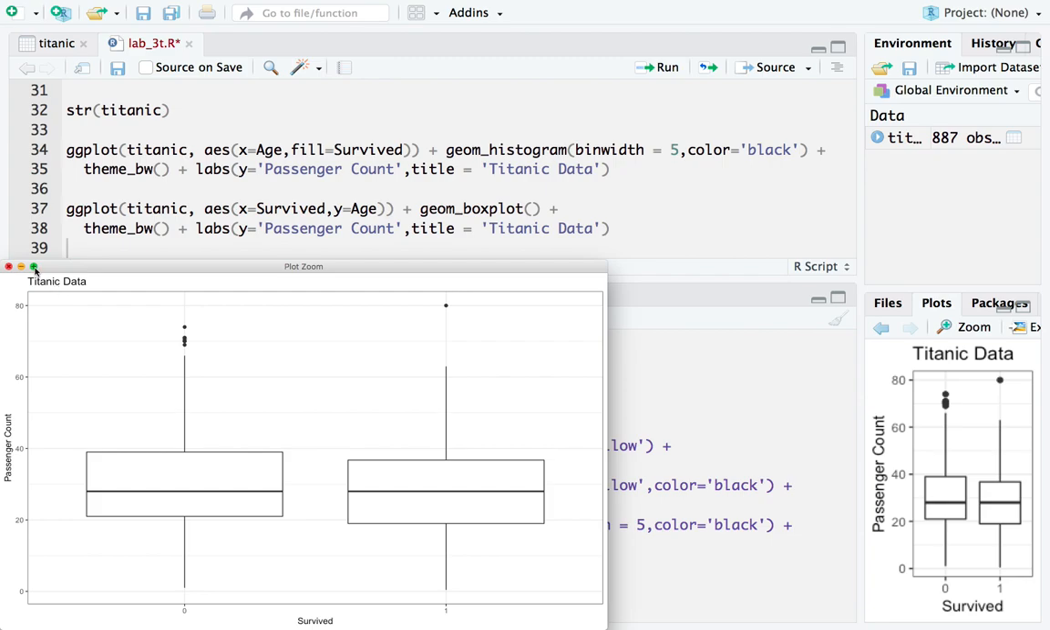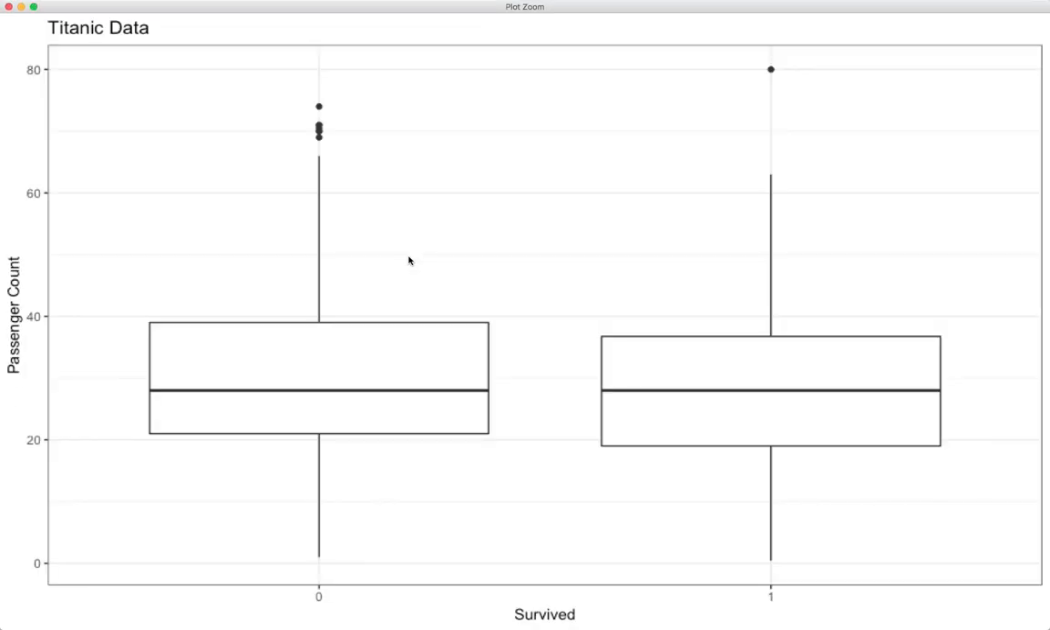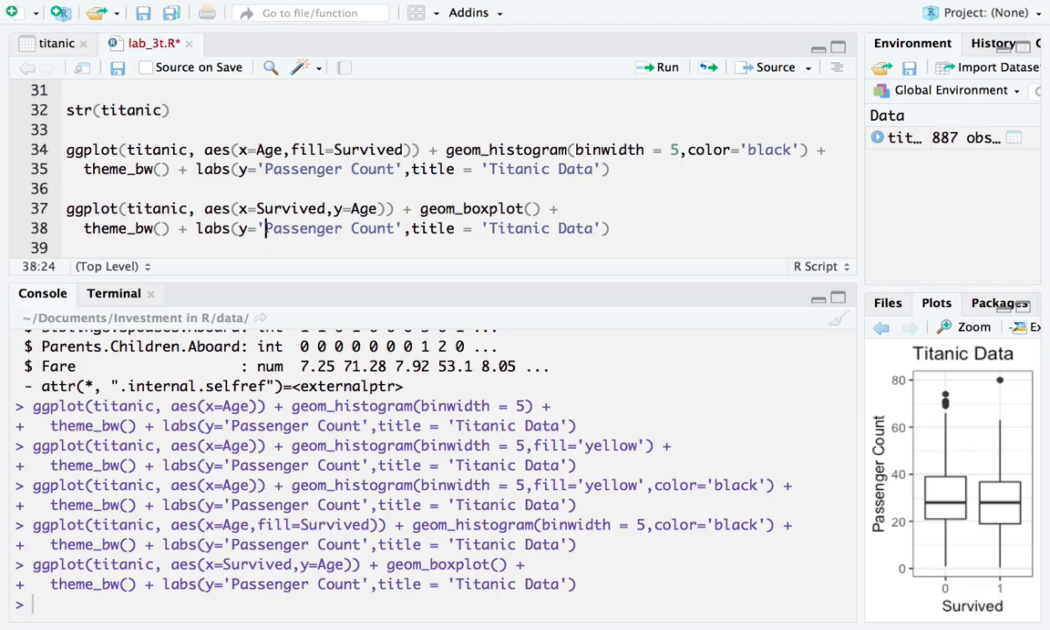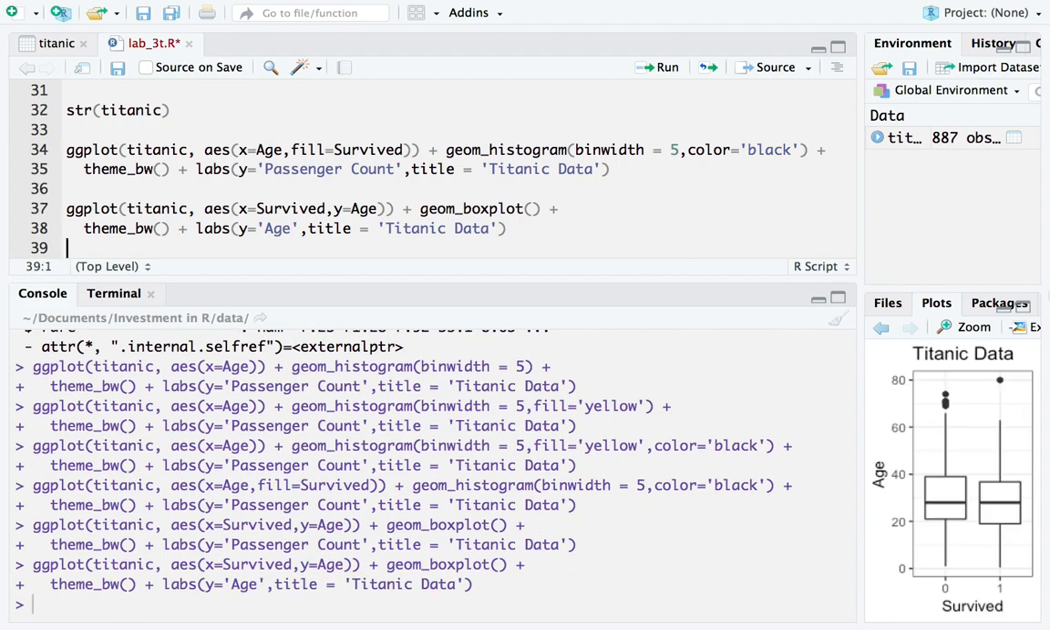and check it out. All right. Now, remember, survived. 0 died, 1 survived. Do we see a really big difference in the distribution of the ages? Oh, I should change this, by the way, so we don't get the y-axis as passenger count. Now it's age. All right, let's do it again.